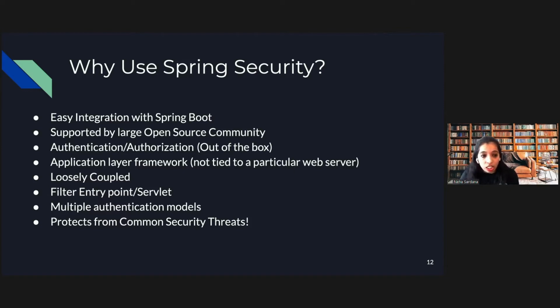Another important feature is that it is not tied to any particular web server, which is the most important thing. It's very loosely coupled. So it has a filter entry point servlet, and we'll see in the next slide how the filters and everything work. It has multiple authentication models. We will discuss a few of them in the course, but there are multiple models like basic auth, OpenID, and OAuth as well. So there's a lot of support, and you can use any authentication model, and it's still improving.